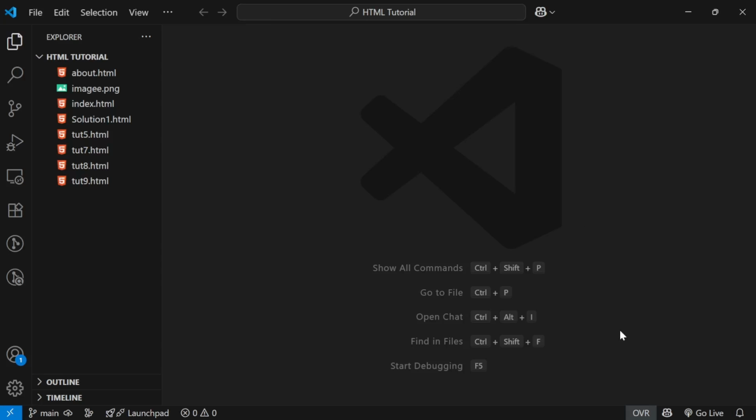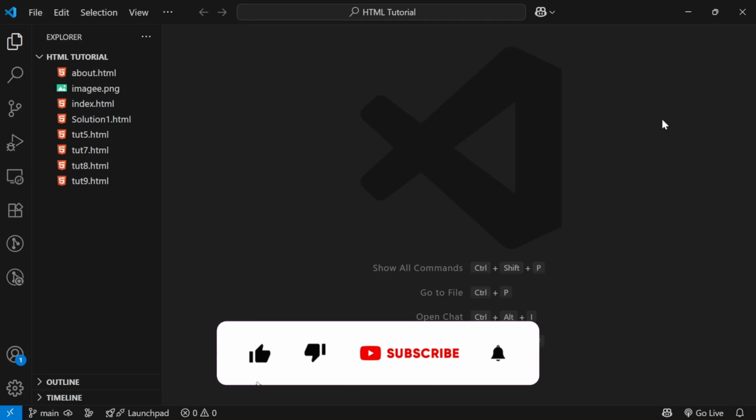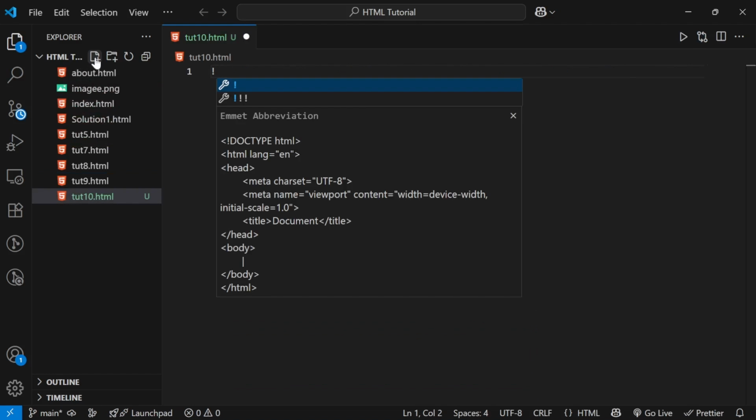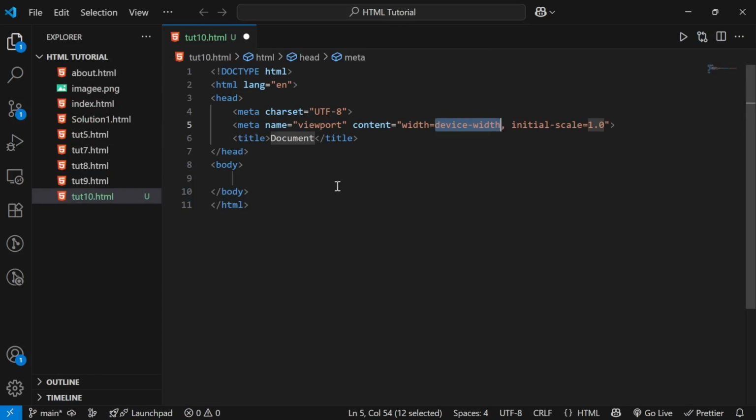Hi guys, welcome back. So guys, in today's video we are going to see some HTML text formatting tags. As a first step I will create a new file which will be our tut10.html, and in this, I will write one boilerplate code. Here I will name this file as text formatting.